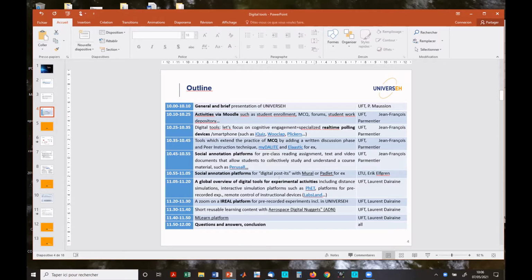So he will describe several tools and activities based on digital tools, such as all the things that could be done with Moodle, real-time polling devices and systems, multiple choice questionnaires as well, and social annotation platforms. And all the speakers will describe several approaches, several functions, and they will give an example. So this is not a real training session on a specific program or specific web platform. This is a global overview of what could be done when we speak about digital tools.